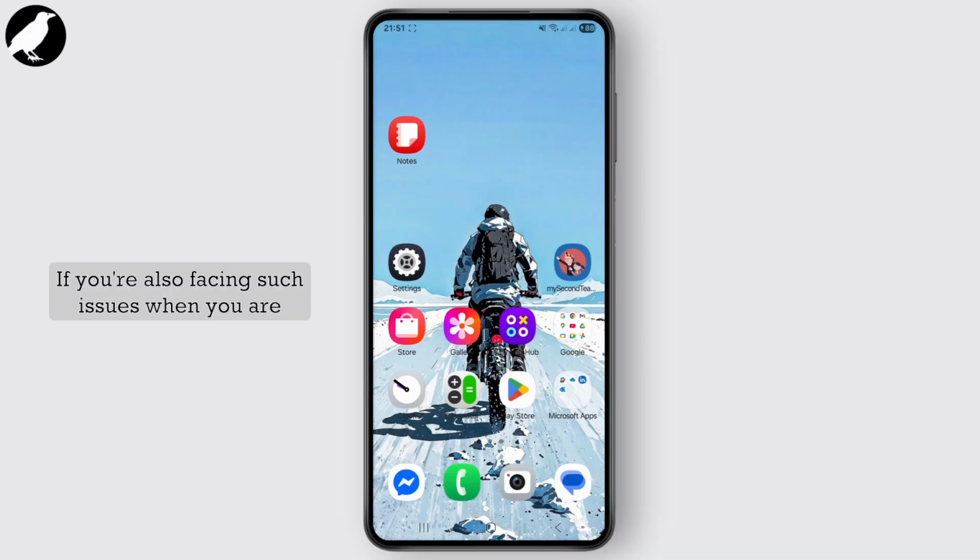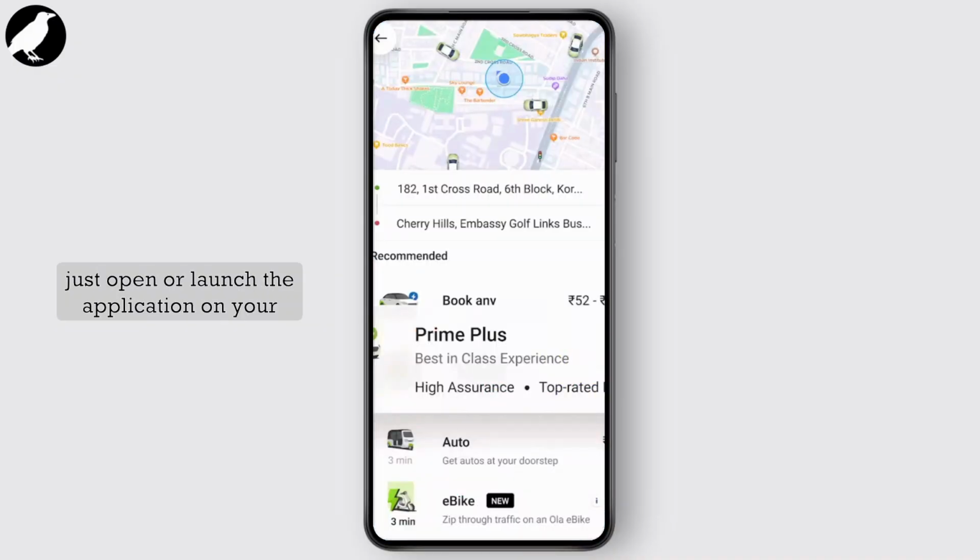If you're also facing such issues when you are dealing with Ola Fare Mismatch or Overcharge, then here's what you need to do. So first thing, just open or launch the application on your mobile device and navigate to your past trips or ride history.